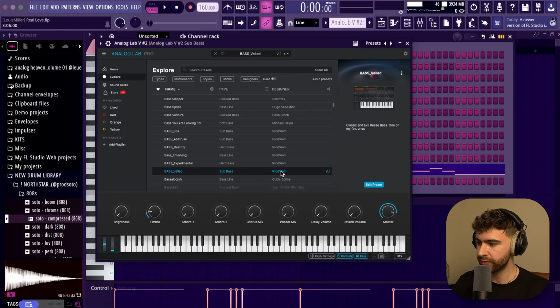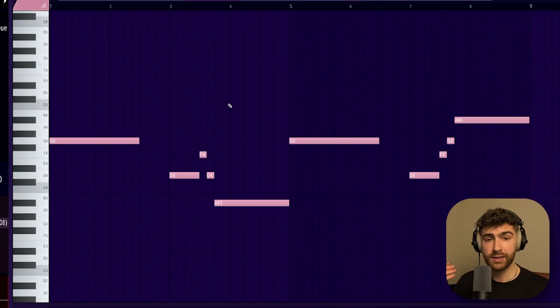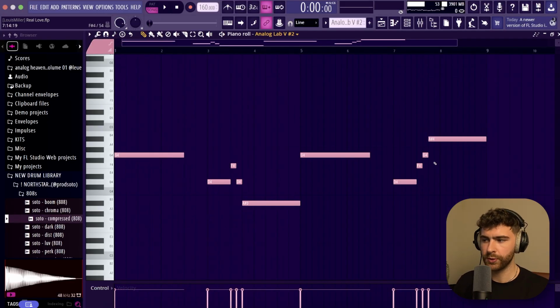And then just to add some low end to the sample, I grabbed a sub bass from Prod Viom. I believe this is the Lotus pack. And then I just put down a simple progression following those root notes from the main chord progression, and added a couple of walk notes in there for a little bit more flavor and just to keep things interesting.